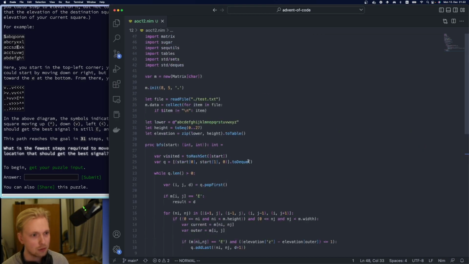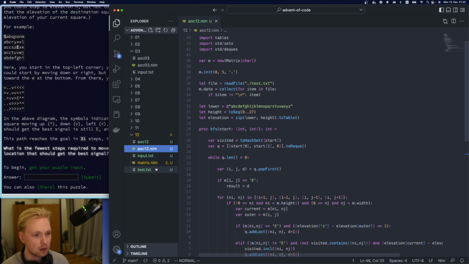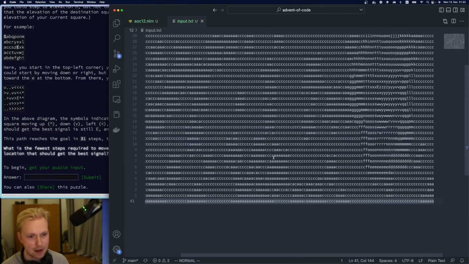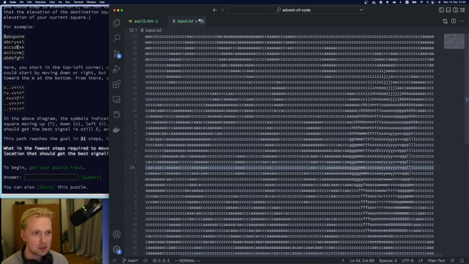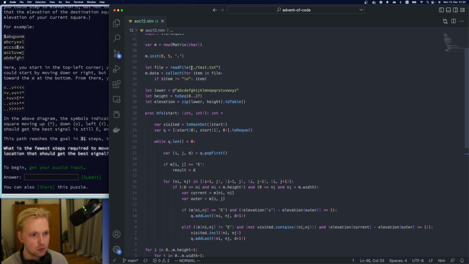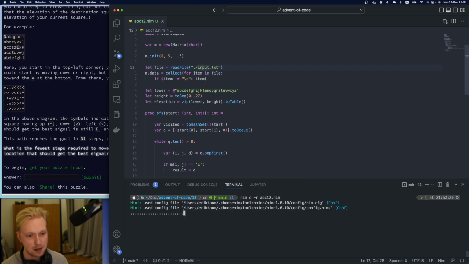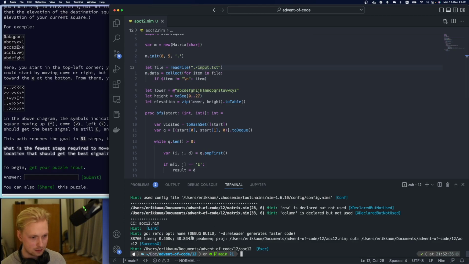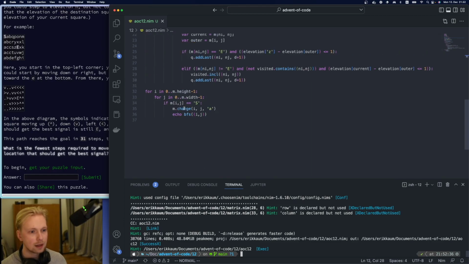Okay, so now you all know what the next thing is. So I already have my input here, and it's, as you can see, quite a nice animal. So let's just replace that with the input, and let's see what happens. Am I echoing stuff here?